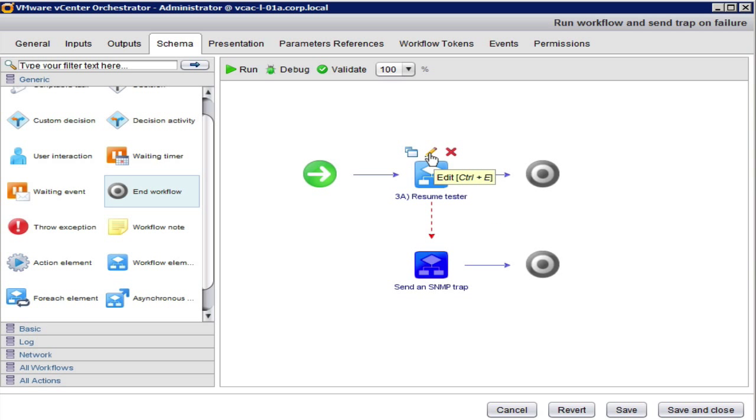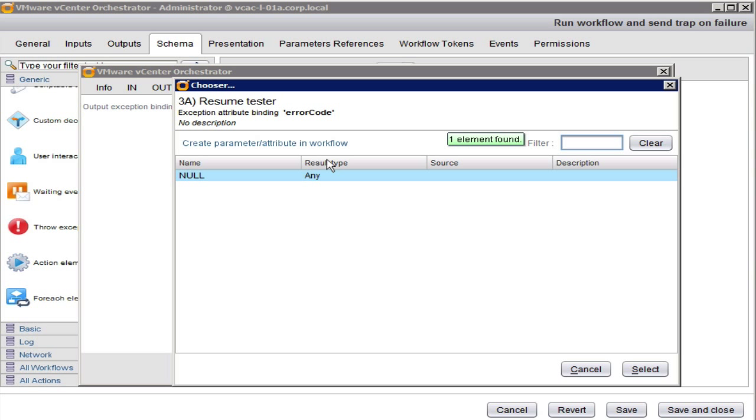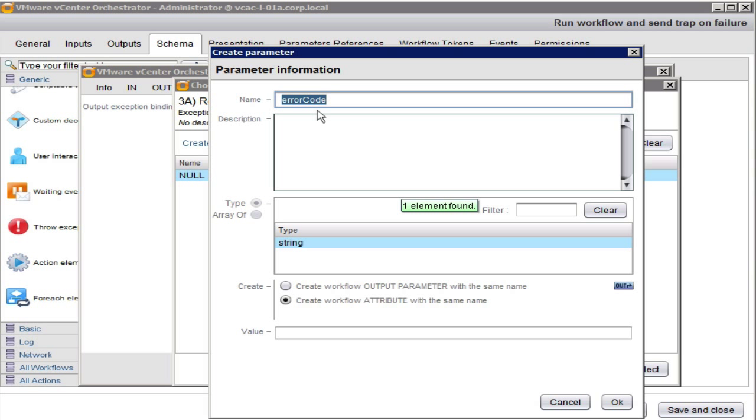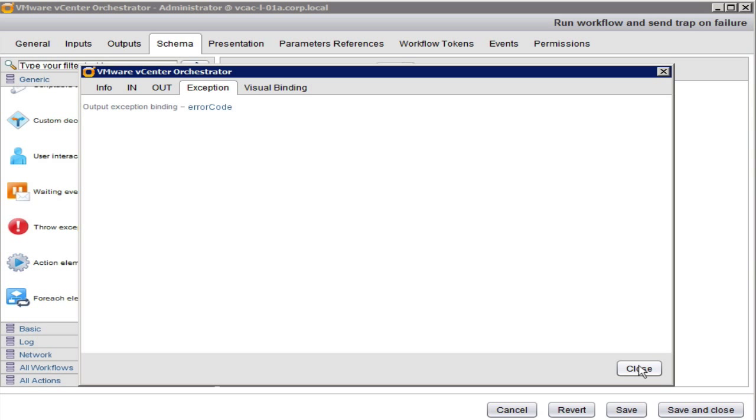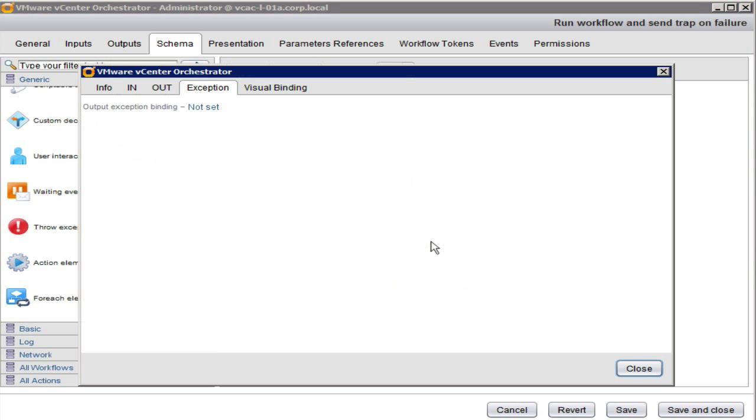So in order to review that, I'm going to click on edit. Now we click on the exception tab. Output exception binding is currently set as not set. So we want to click on that, and we're going to create a parameter attribute in the workflow. Now the default is error code. That's fine. We'll go ahead and keep that. So whatever the exception is that gets sent out by that particular workflow is going to sit inside this text variable. So we'll go ahead and click OK, and we'll close. This piece of our workflow is now done. We're ready to move on to the SNMP trap. So go ahead and select that, and then click on the edit icon.